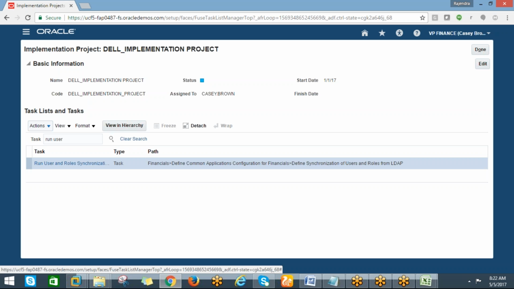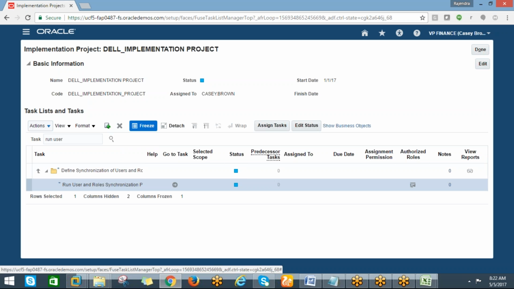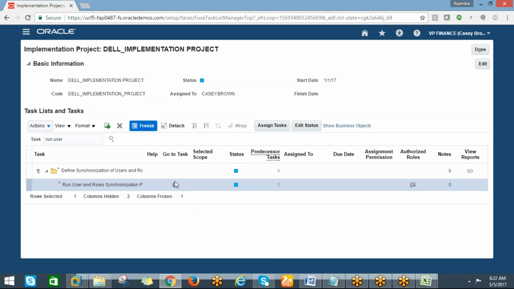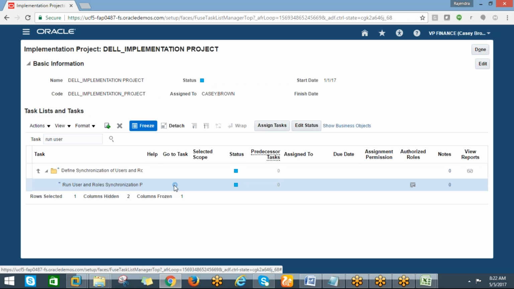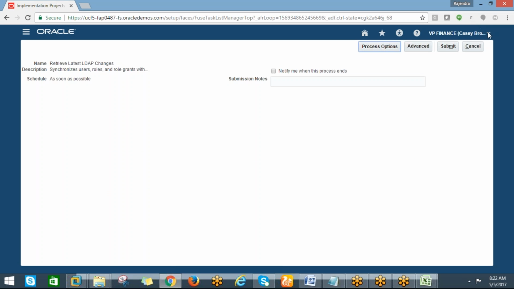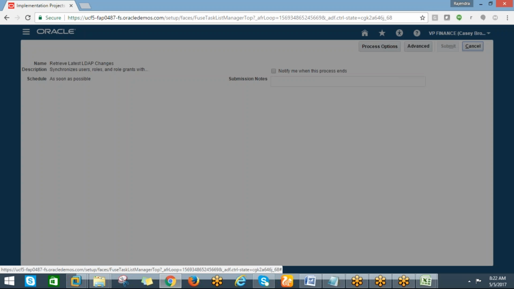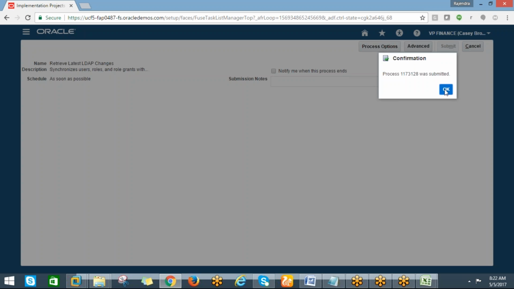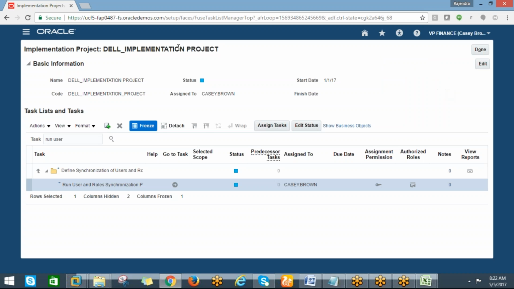So it is run user and role synchronization process. Click on here, and then you can select the go to task. So here you can submit. Select the go to task, and then you can submit it. Just click on the submit. The process was submitted. Just click on here to check this process.